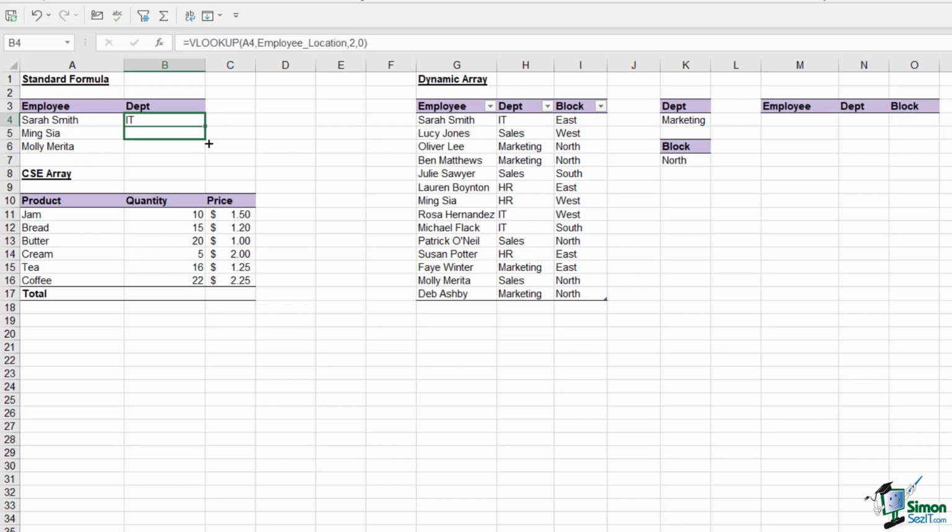And what I can do here is just drag this down to fill out those other departments for the rest of the employees. Now, this is what we call a standard Excel formula. When we construct it, the answer just appears in one cell. And if we want to copy that to other cells, we have to use our fill handle or other methods in Excel in order to do that. Dynamic array formulas work in a very different way, which you're going to see in a moment.